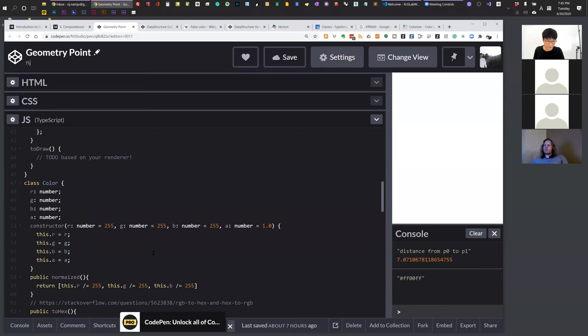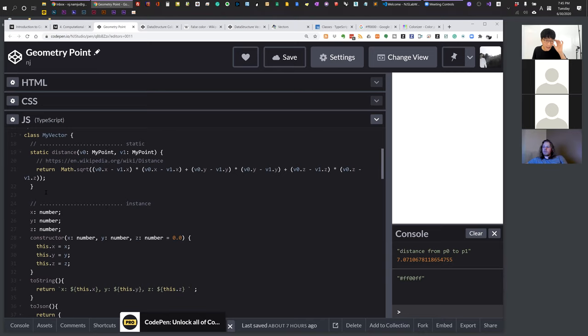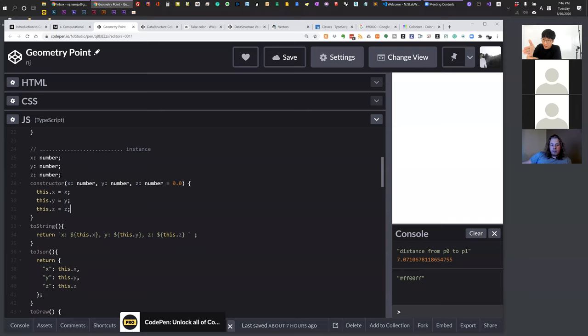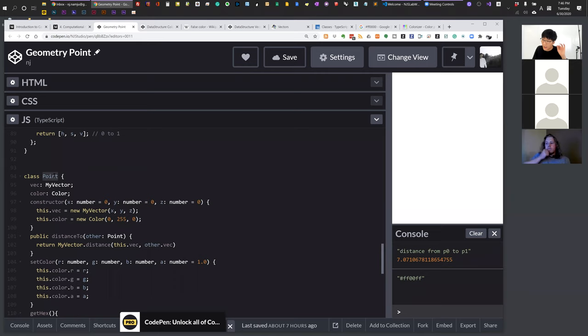I mean, it depends. But in this case, the vector just contains the essential information to describe something in the spatial context. And the point here is going to occupy its own vector and color, right? So for example, we have a point here, and the point has a vector and a color object.